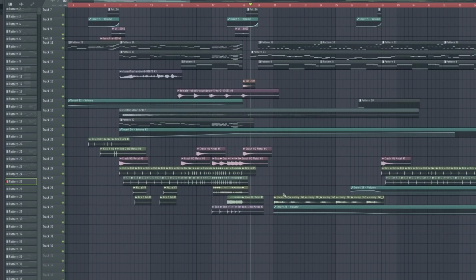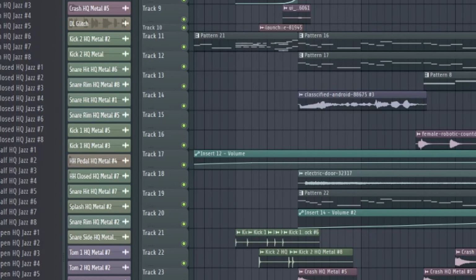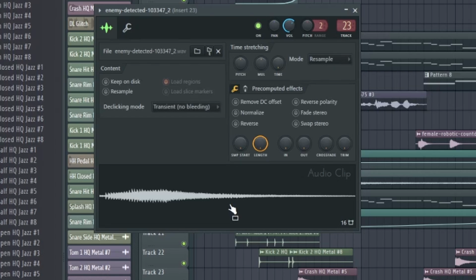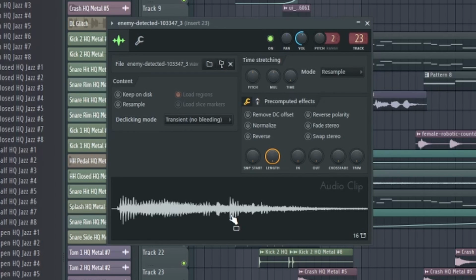So yeah, we have that, and we also have this new sound effect here. Woo! And that's a really cool sound effect. I love that sound effect. And like this alarm coupled with the enemy detected.